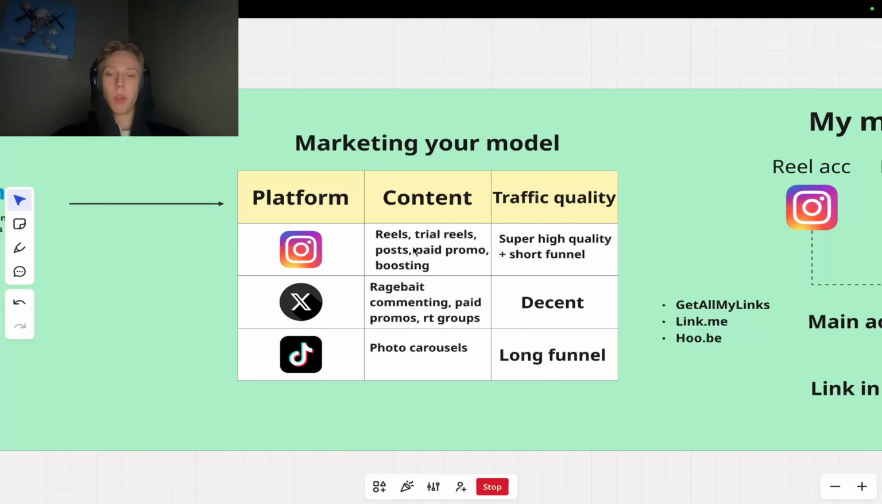So for Instagram, you're gonna do reels, you're gonna do trial reels, you're gonna do posts, you can do paid promo, you can do boosting, and the quality from Instagram is super high. It's super easy to get started with Instagram, and yeah, it's a short funnel. So Instagram is gonna be your main asset. I recommend you focus the most on Instagram because it's what pays the most.